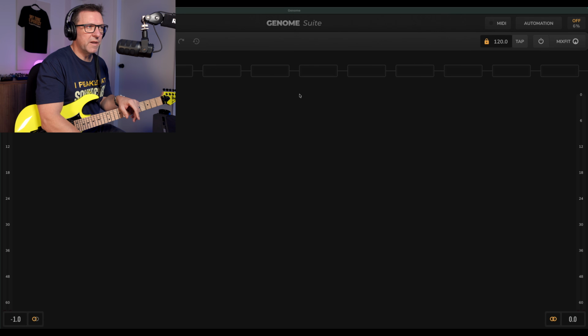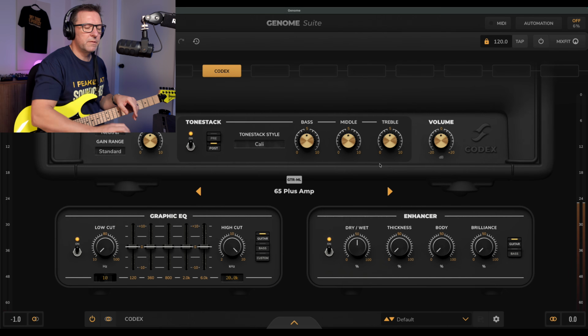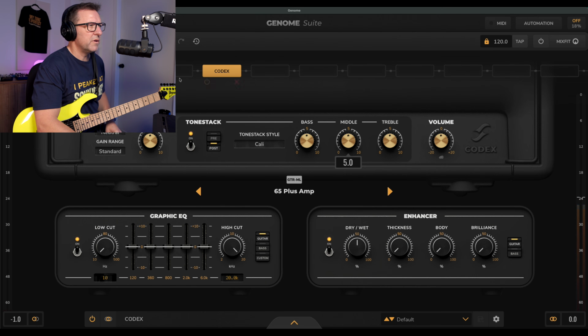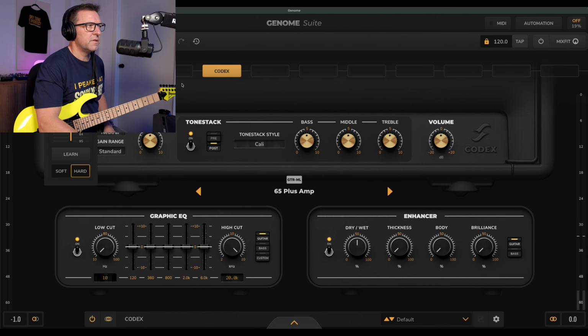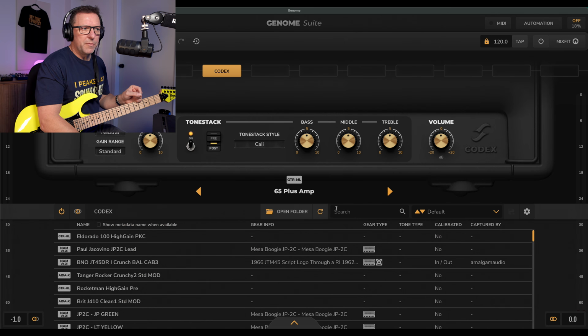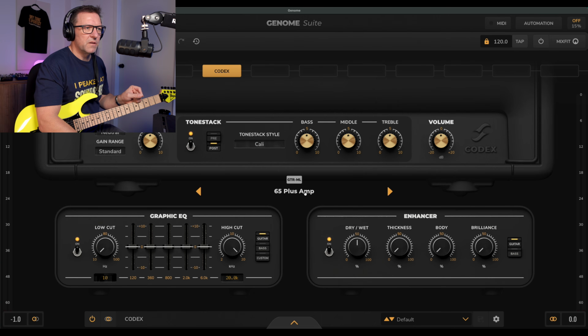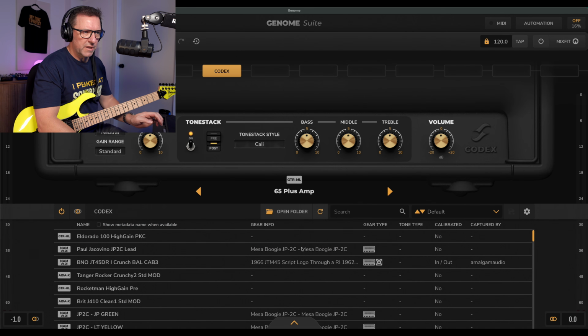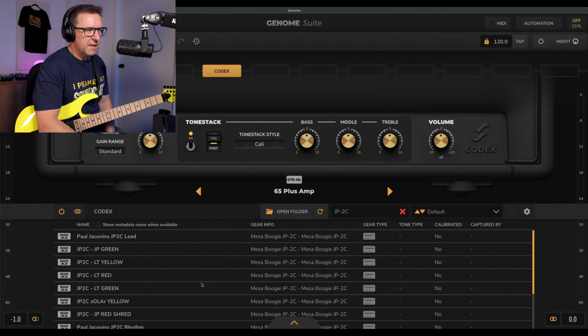So now I'm in Genome Suite. If I want to load a NAM capture, I have to go into CODEX, so amplifier CODEX. Whoa, a bit of noise there. That's my computer. Okay, that's the gate on. Now I've copied all my files into this folder here, so they're all in this folder. So now when I open, I can search in here by JP2C. So let's just do that, JP2C. Right, now we can see they're all listed here.